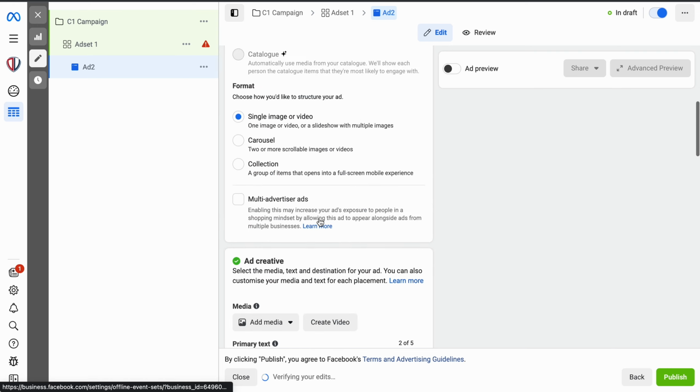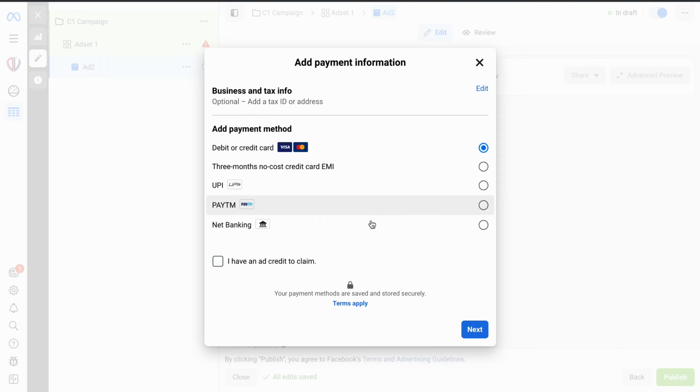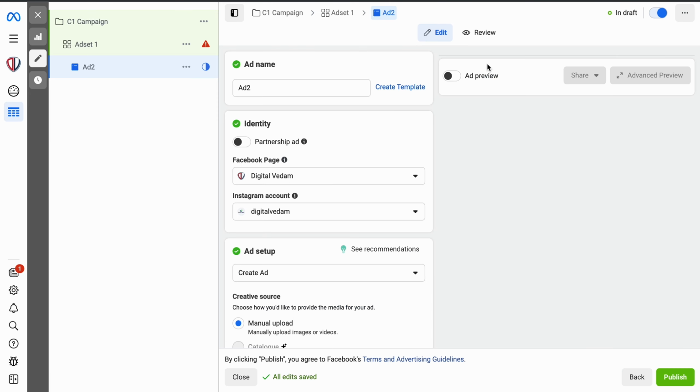So this is all the basic level of creation of Facebook ads, right? And then once you create, you have to add your card also and you have to publish. And you click on that. You have different options over here. You have debit, credit card, you have UPI, Paytm and net banking options. You can add your card and click on publish. The ad will be published automatically and it will start running after the ad is uploaded. It will start running within half an hour to 1 hour.